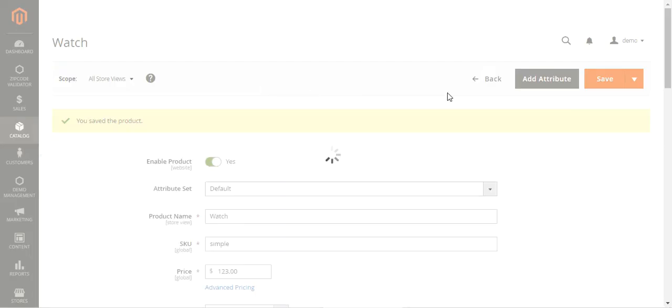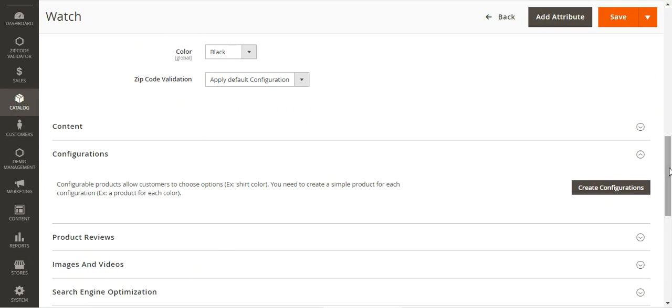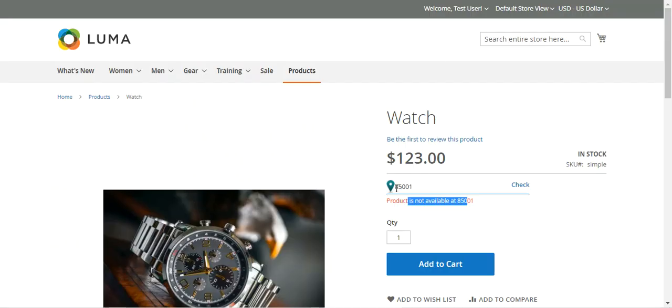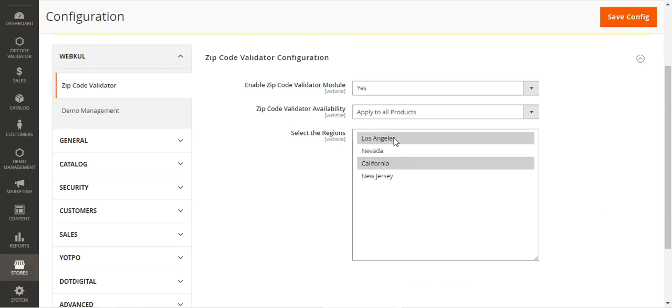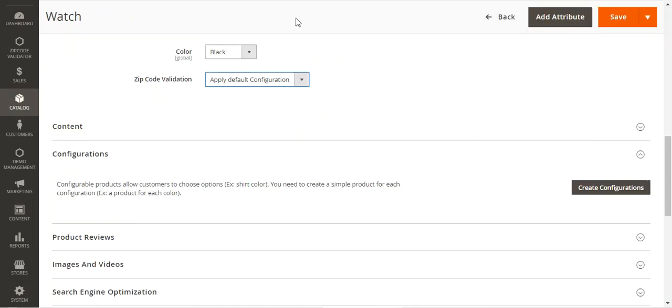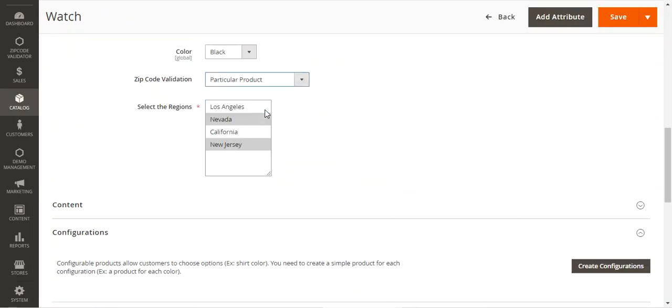So here's the product edit page. So that was the no validation. In no validation, you will remove this particular section itself from the product pages, and the products will be available at each and every zip code there. For the apply default configuration, these regions that the admin has selected for apply to all products would be applicable there. And then we have the particular product.